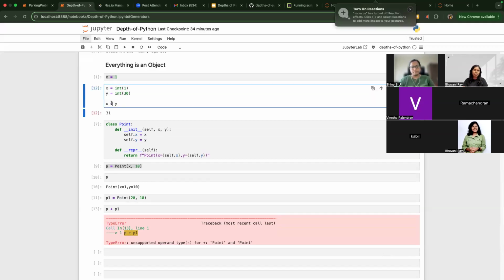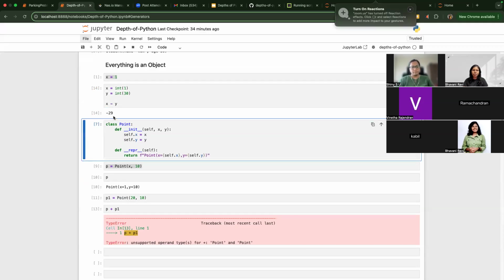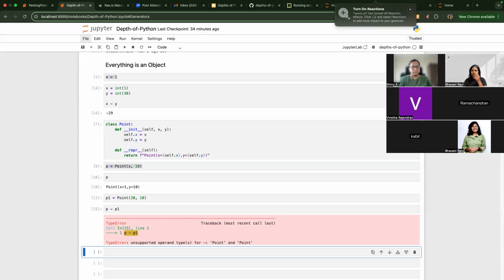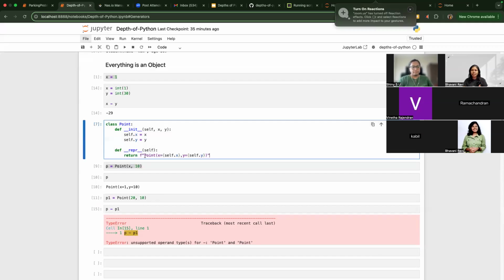Similarly, I can do x minus y, which goes through fine, but when I do p1 minus p2, it doesn't. Even though I'm dealing with integers, which I know, Python doesn't know. So you have to somehow make Python believe that all of these are possible. And that's where all of these dunder methods come into existence.